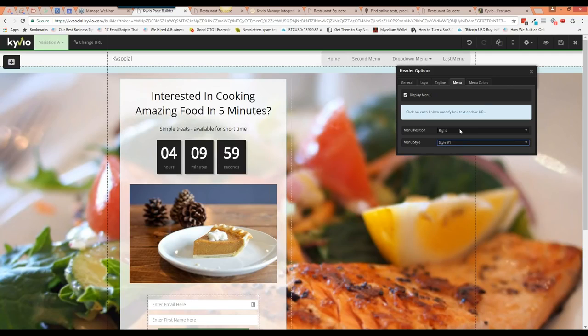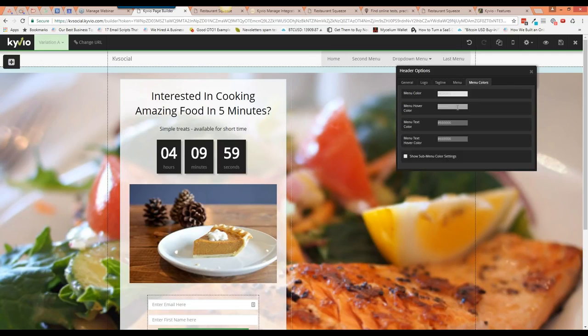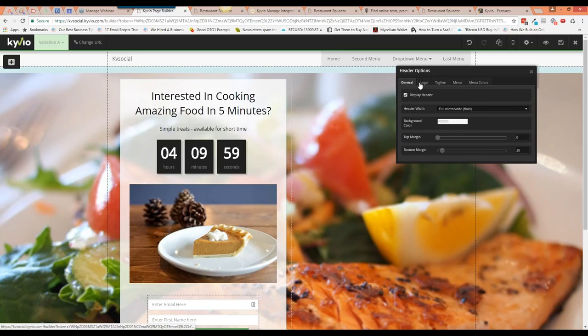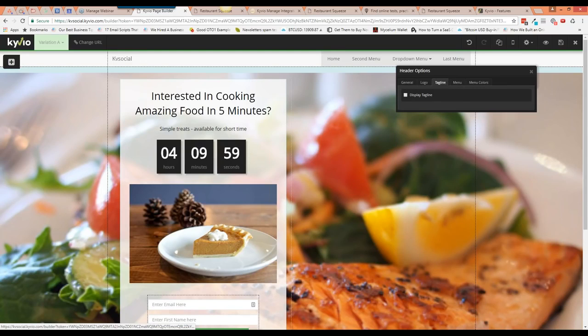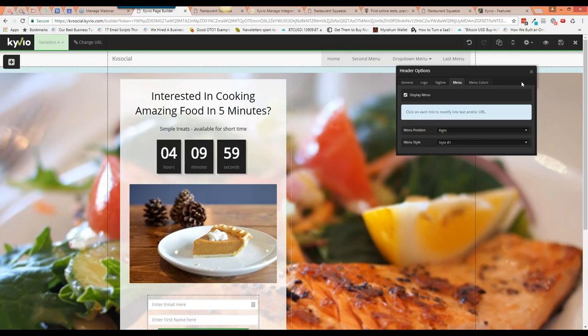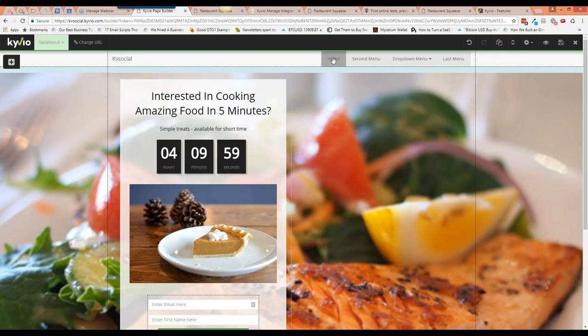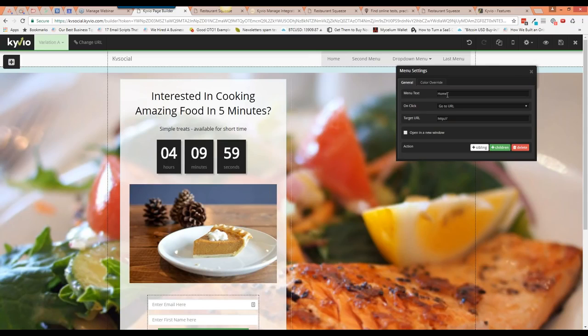Right, you get a few options over here. And then you can choose menu colors as well. That's up to you. And you can put in menu items too, but I'll show you that. Well, I can show you that right here. So I can click on one of them. I can change this. I can click on this.